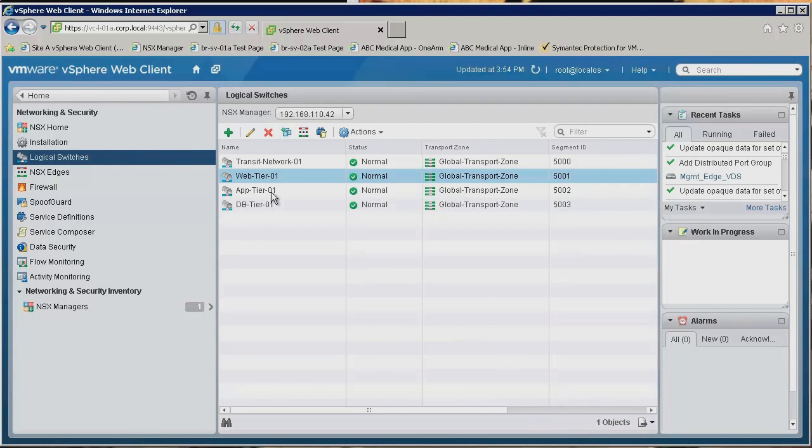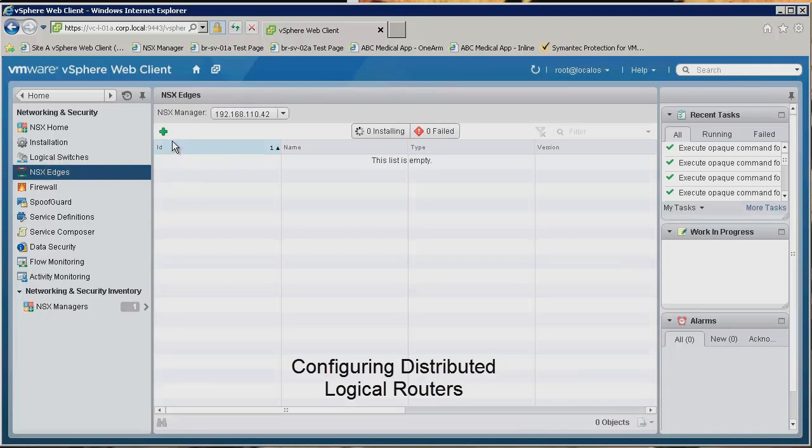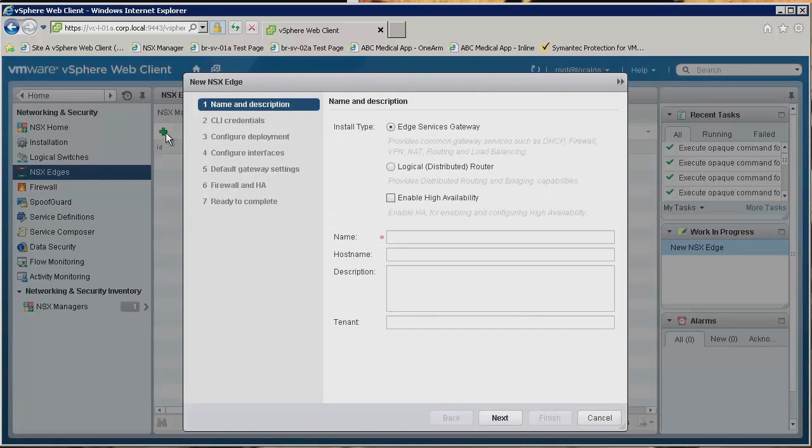So now that we have this multi-tier app, web application database, we can go and create an edge, and that edge will provide the routing function. So when we add an edge here, notice that we choose edge as logical distributed router. Remember, the edge is like a multifunctional component of NSX. You can instantiate it as a router, as a distributed router, as a perimeter router, or as a perimeter firewall or load balancer. In this case, we choose the logical distributed routing personality of the edge. We give it a name.